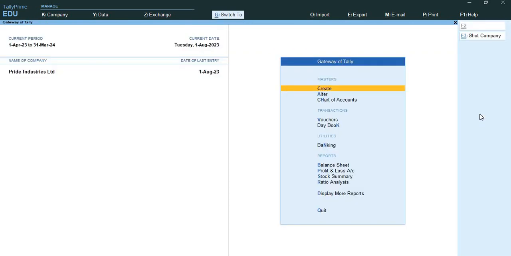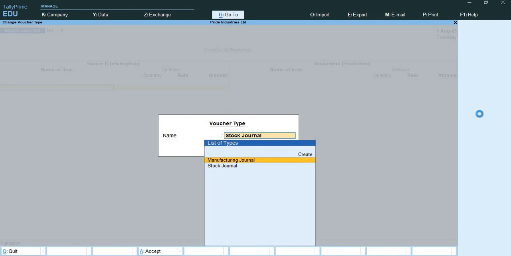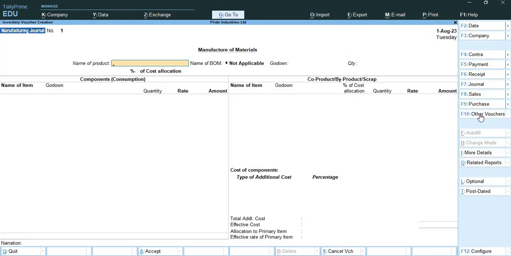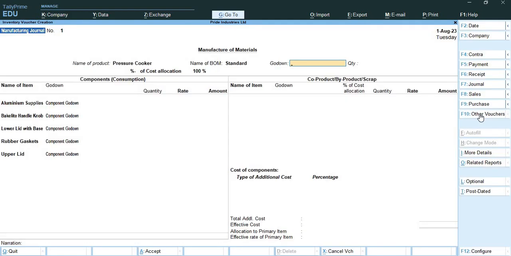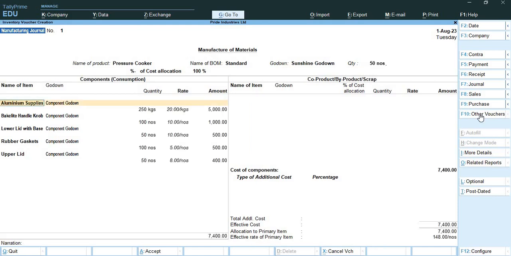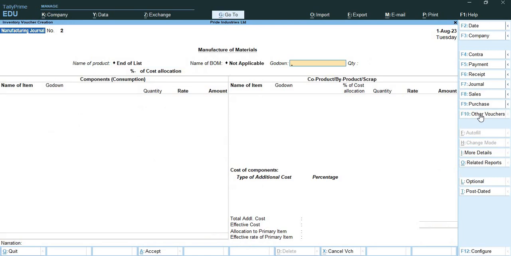Understood? Now I'll go back, open the vouchers, I'll press Alt plus F7 and select manufacturing journal. Here I'll add name of the product as pressure cooker. Godown is Sunshine Godown. Quantity is 50 numbers, and you can see that all the components of bill of material have come automatically. So this way the manufacturing journal is also done.